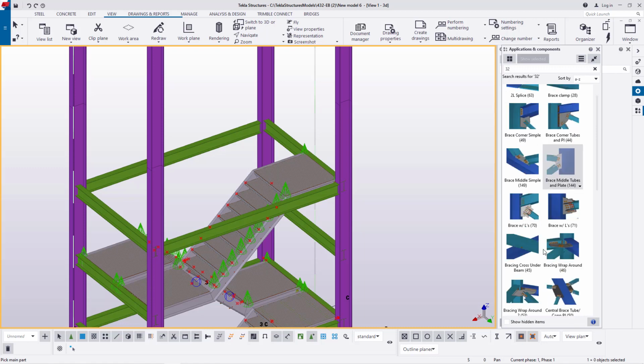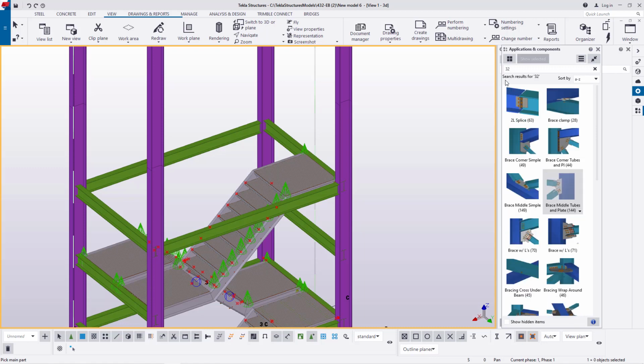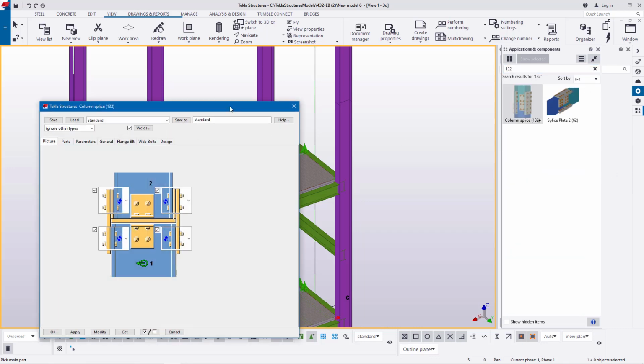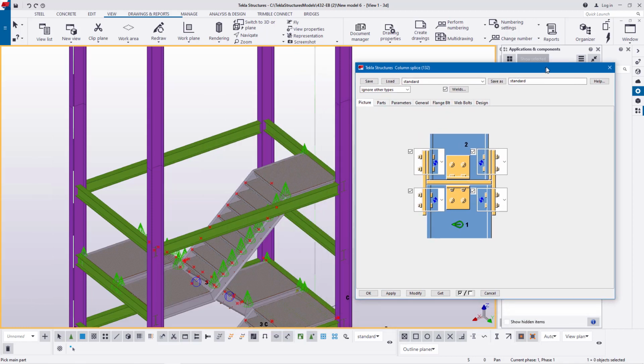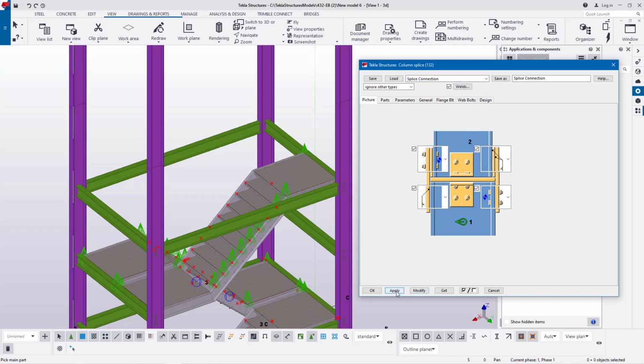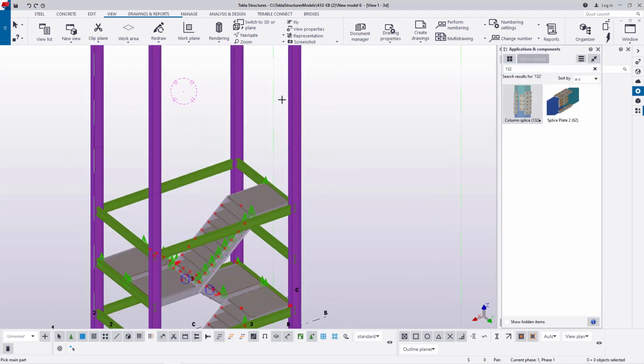Now how can you get it? That is the key question. Now what we are going to do here is just to type the column splice, or we forgot a digit here. It should be 132. So we have our column splice here. Just scroll, drag it to that position, and we'll pick the connection here. We'll load it here, load that, and we'll apply and accept that.